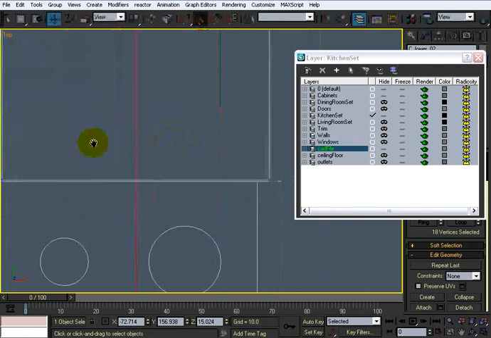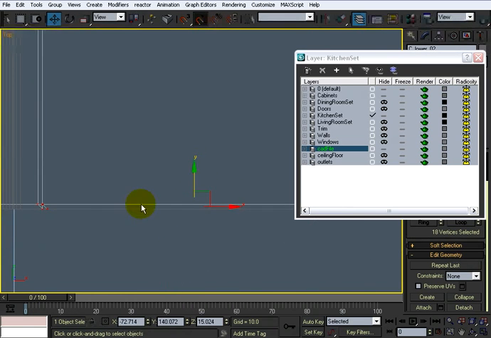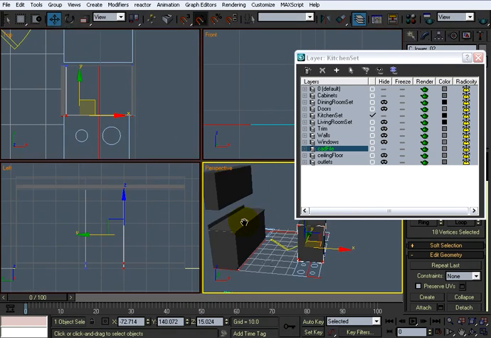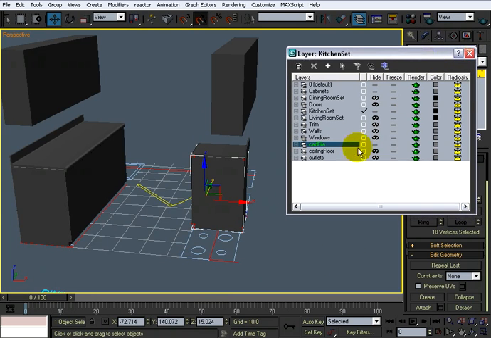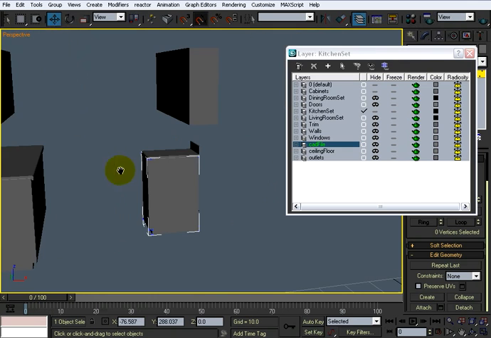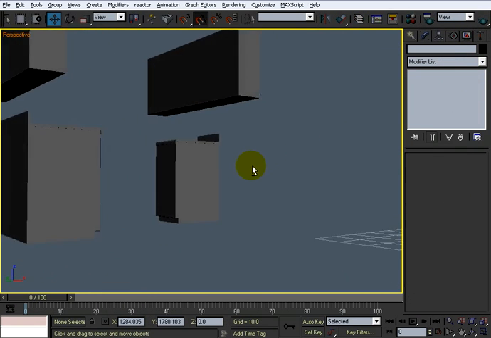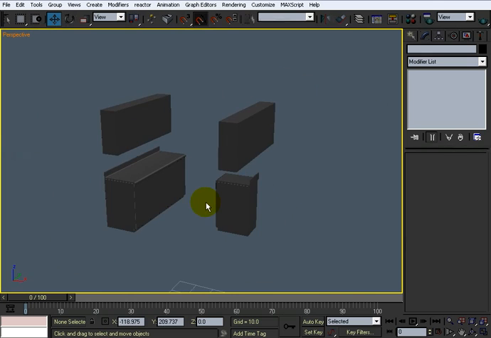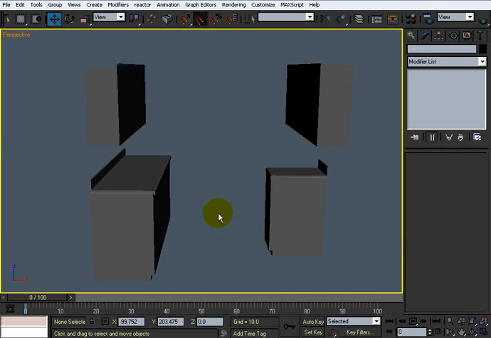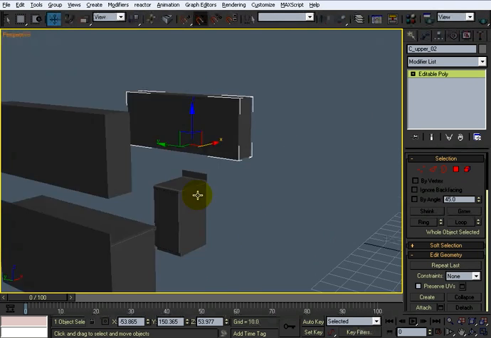And I would put on my snaps, but I can just eyeball it really quick. Seems like I had it right the first time. Okay, and hide my CAD file so I can see what I'm doing. Alright, now we have that. Okay, so now that's ready. And one more thing I want to do here.